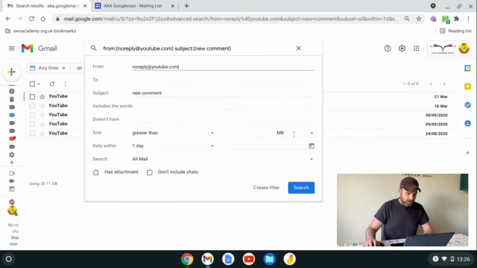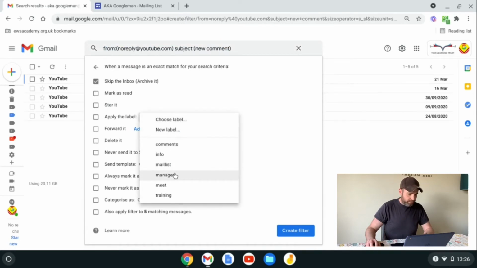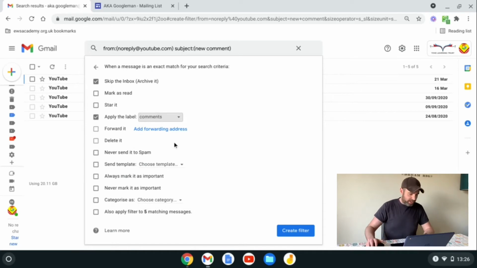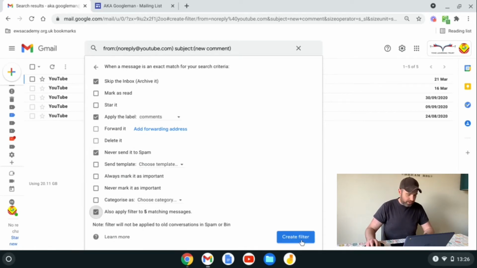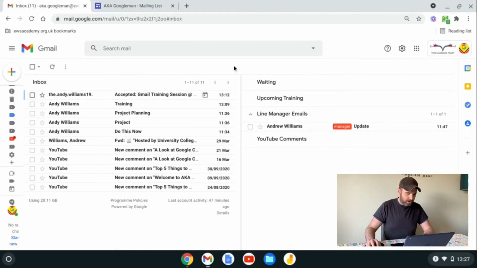Again, I go to my drop down and create filter. Same thing, I want to skip the inbox. I don't want to mark it as red. I'm going to apply the label comments, and it will put it into that comment label. Never send to spam, and apply the filter to the matching messages. Create filter. It has a little bit of a think about it, and then it will create and apply that filter to those emails, and send those into my comment box on the right side. GI to take me back to my main inbox.